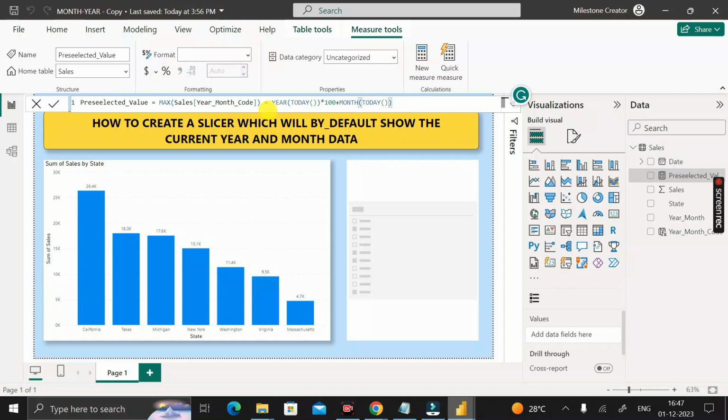All right, so what exactly we are doing here: we are giving this result into this part and we are giving this result into this pre-selected value part. All right, then click enter. And here you can see we have successfully created this measure.